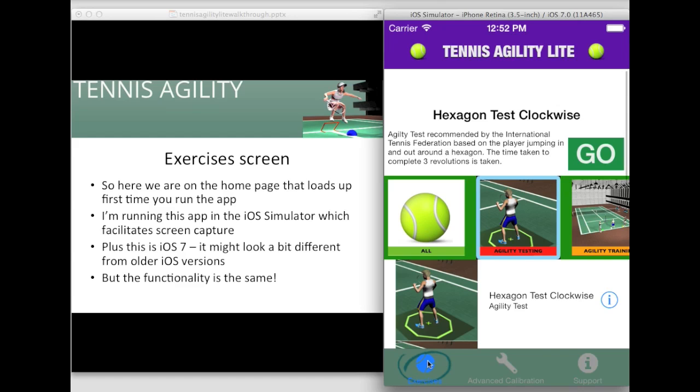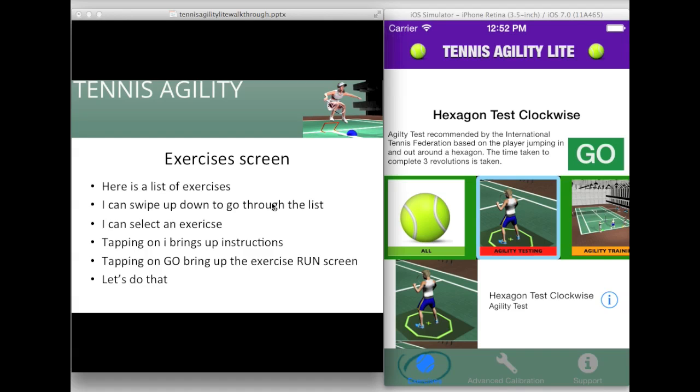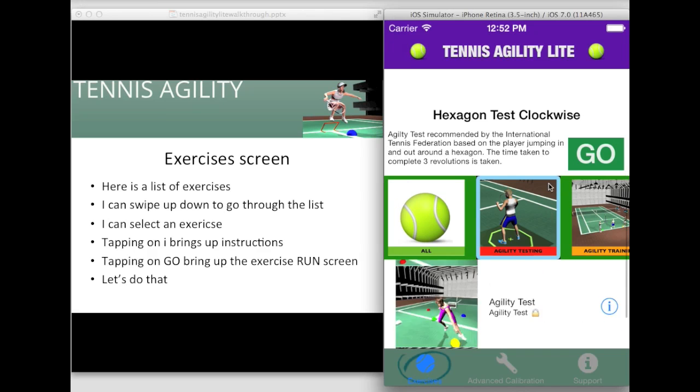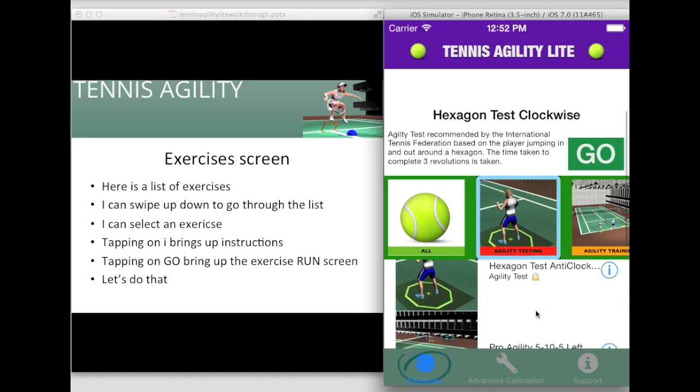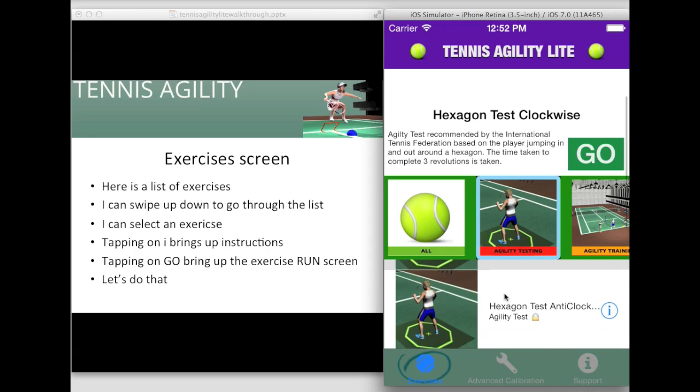So let's go back to the exercises area. I'm running the app in the iOS simulator because this allows me to capture the screen. This is iOS 7, so it might look a bit different in older versions, but it'll have the same structure and the same functionality. So, here's a list of the exercises. In the Lite version, many of them are turned off.